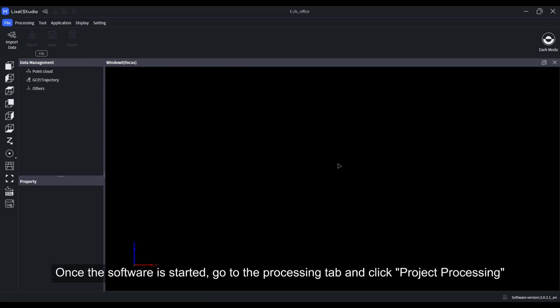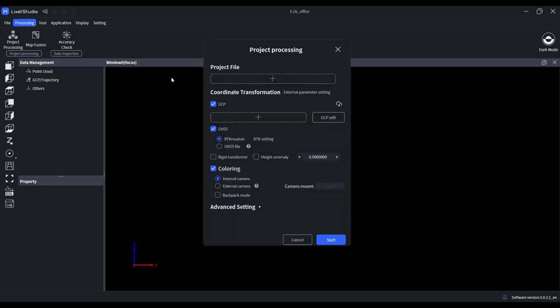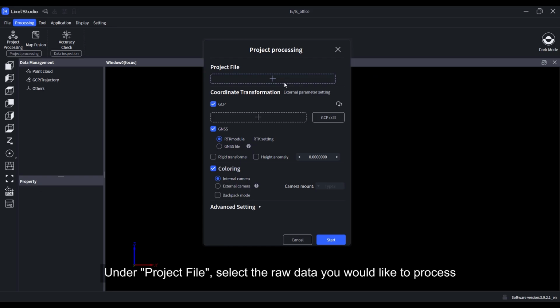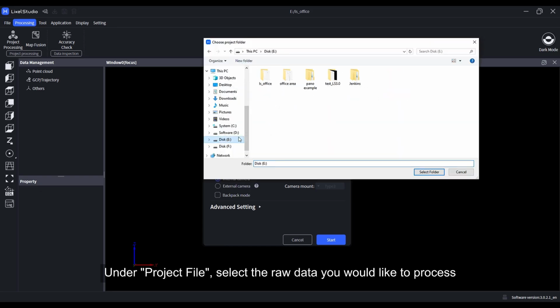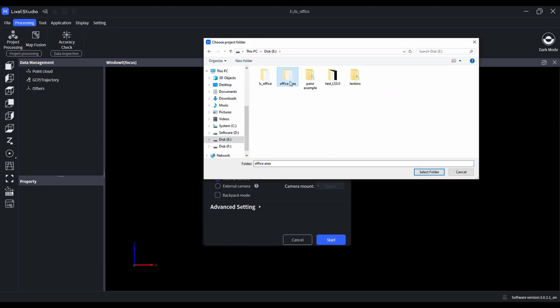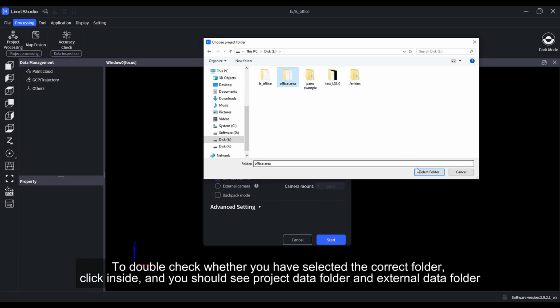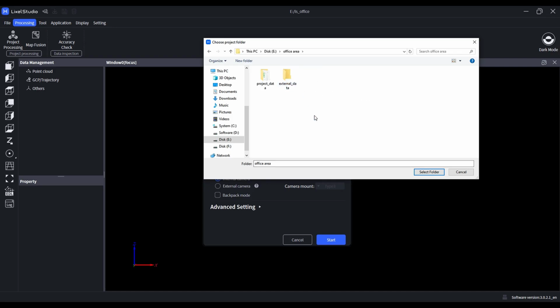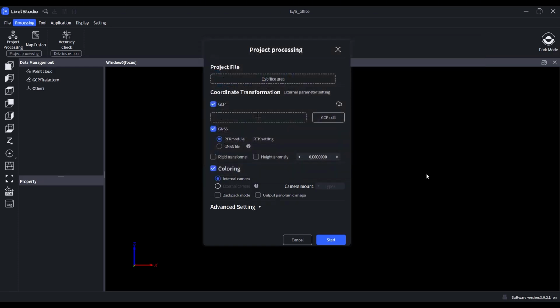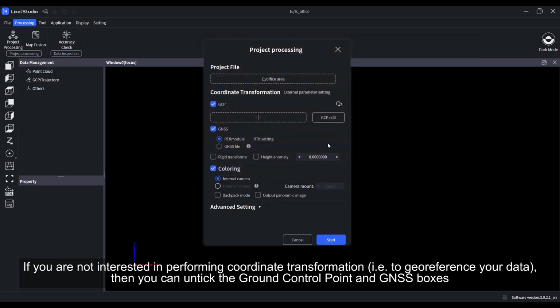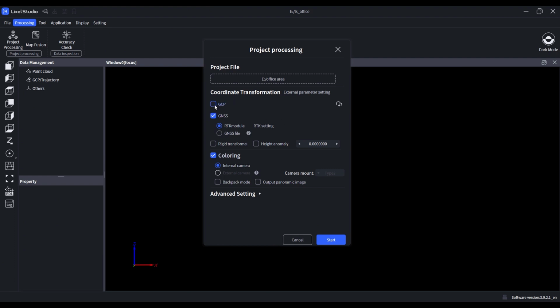Once the software is started, go to the Processing tab and click Project Processing. Under Project File, select the raw data you would like to process. To double-check whether you have selected the correct folder, click Inside, and you should see Project Data Folder and External Data Folder. If you are not interested in performing coordinate transformation, then you can untick the ground control point and GNSS boxes.